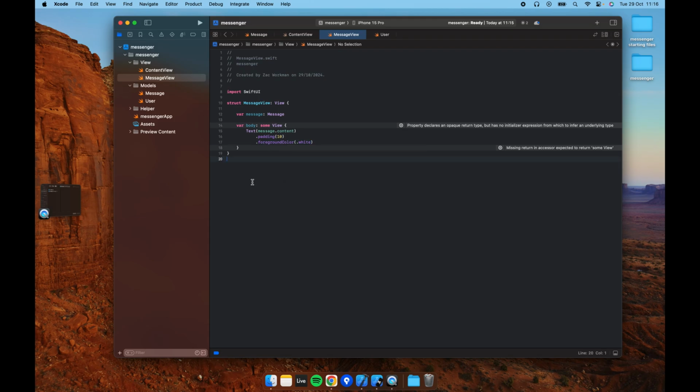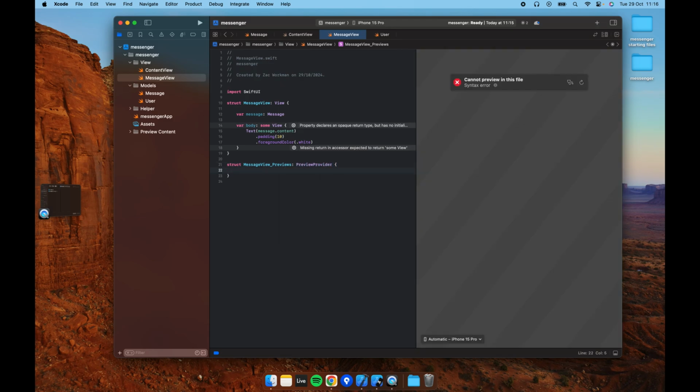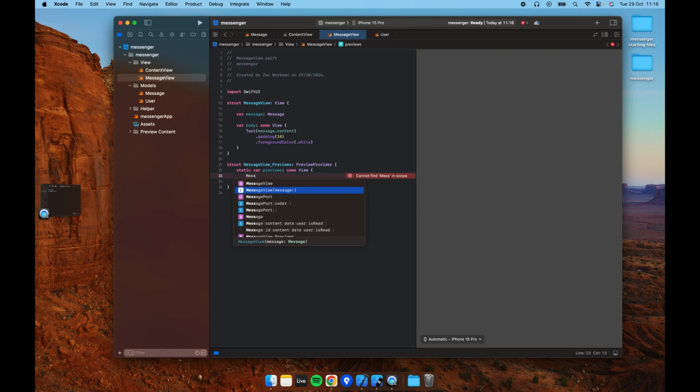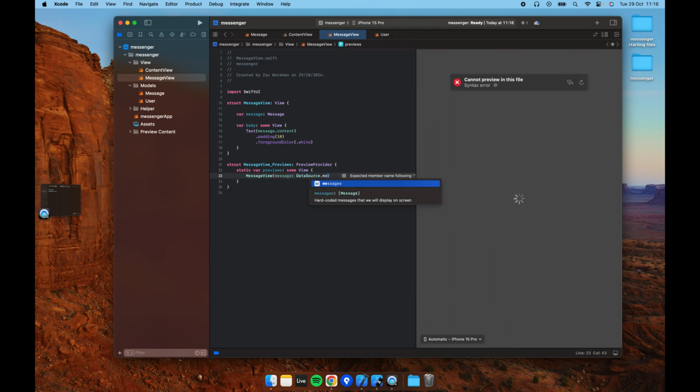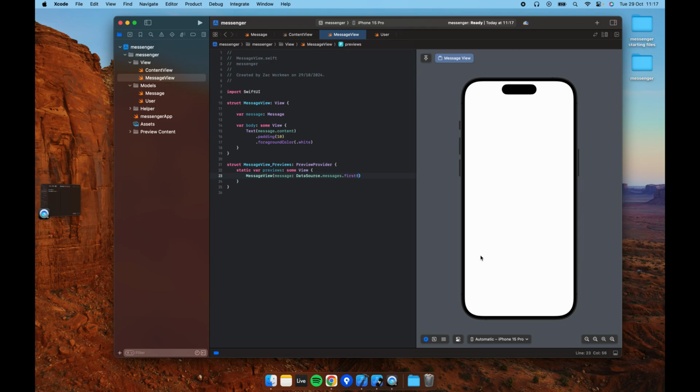Then just to get the preview up, let's create a new struct down here, so we'll call it struct MessageView_Previews, and this will be our type PreviewProvider. Static var previews, and then in here let's just invoke our message view, and then for the message, just for now, we can pass in dataSource.messages.first, and that should allow us to get our preview up here on the right hand side so we can see what we're actually working on.